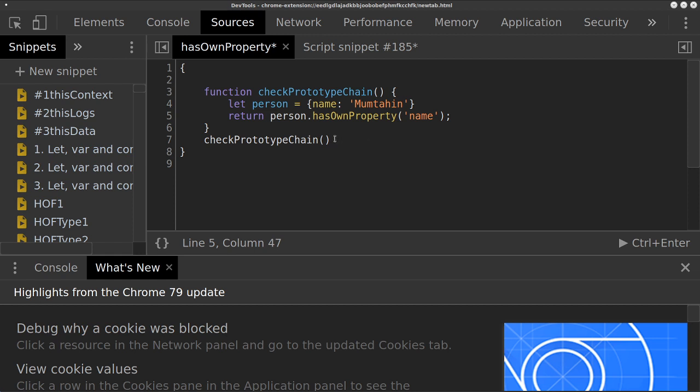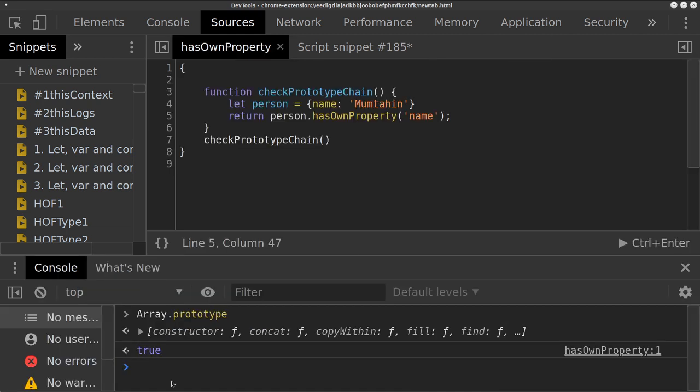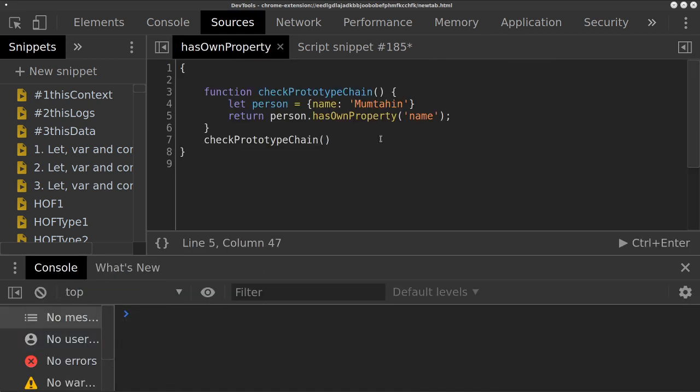So we're just checking whether name exists inside of our person object. If I return that now, do you think I'm going to get true or false? True. I agree with that. We do get true. However, if I checked, do we currently have age stored on Mumtahin? Will I get true or false?